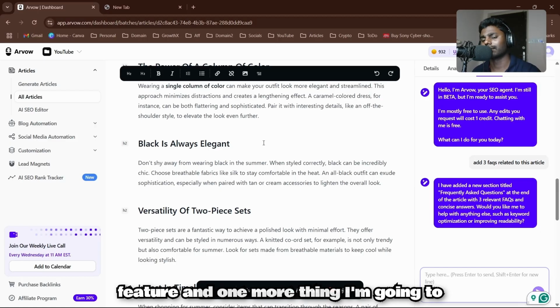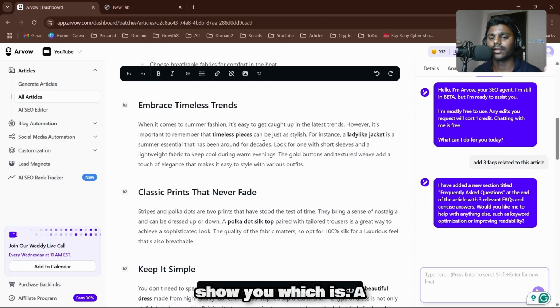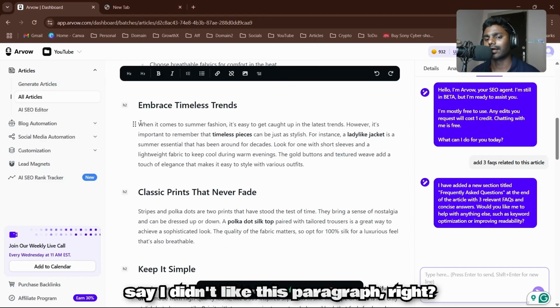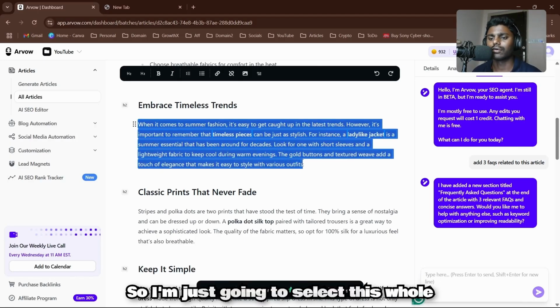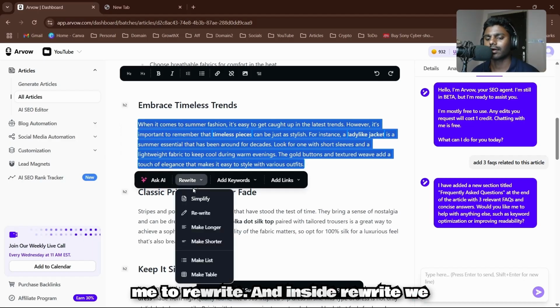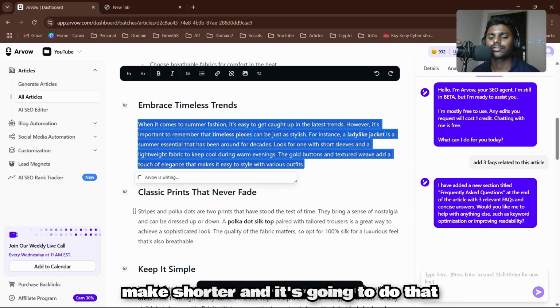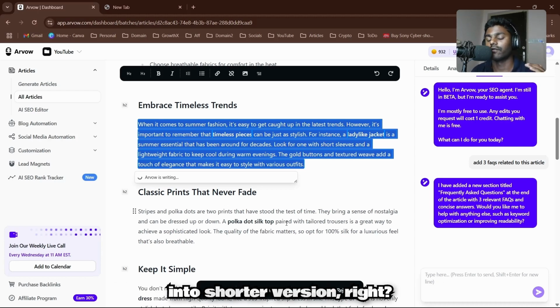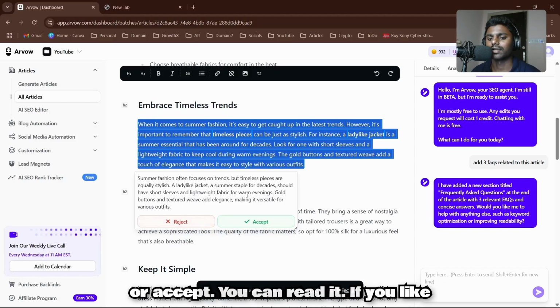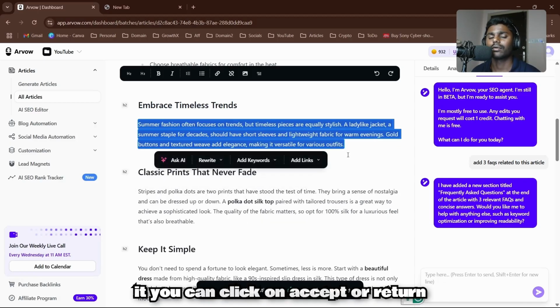And one more thing I'm going to show you is the automizer. Okay, you can call it automizer. Let's say I didn't like this paragraph. I'm just going to select this whole paragraph, and it will prompt me to rewrite. Inside rewrite, we have make longer, make shorter, make list, and make table. Let me click on make shorter, and it's going to turn the paragraph into a shorter version. It's going to prompt you to reject or accept. You can read it, and if you like it, you can click accept or return.